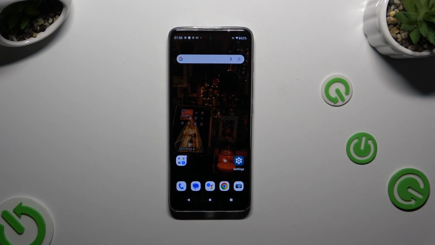In front of me is Motorola Moto G60, and today I would like to show you how you can block app notifications.